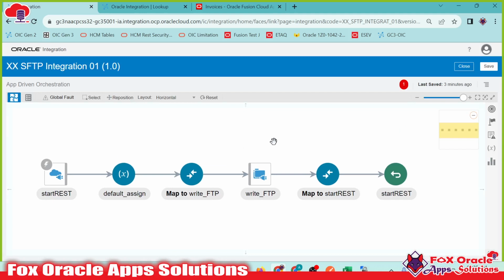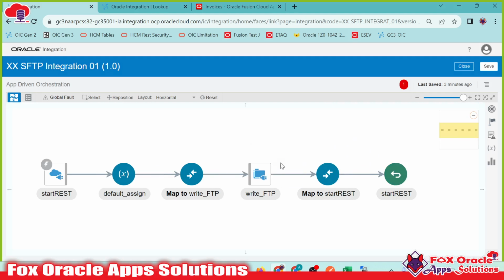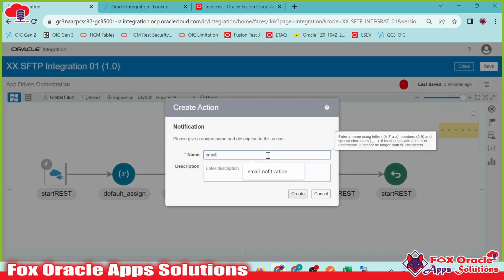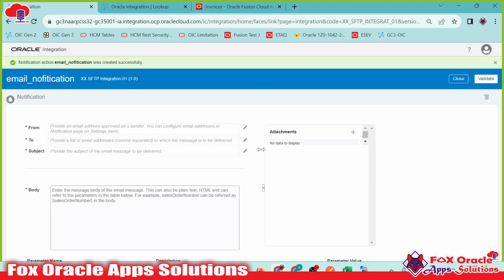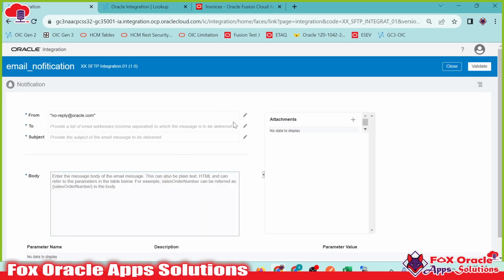Now we have to trigger an email also, right? For sending an email, we have to add the notification here. We'll give the name as email notification, create, and here let me add the from email. I will give the hard-coded value noreply at oracle.com. Even this from email value we can configure in the lookup.